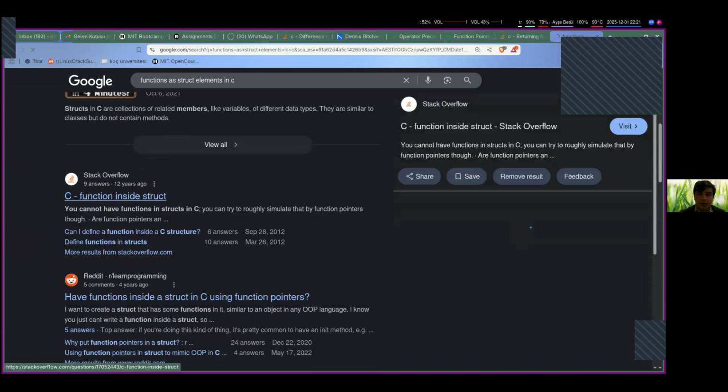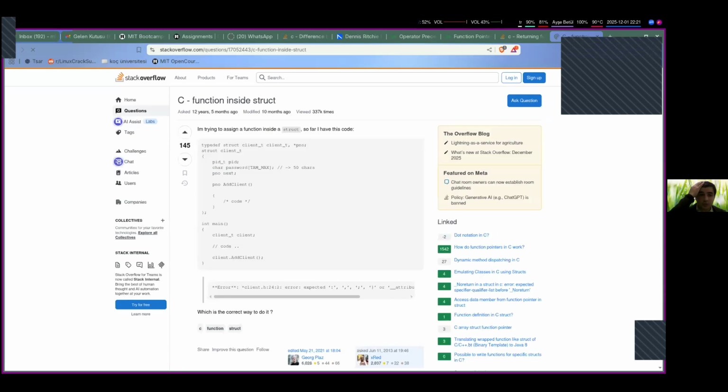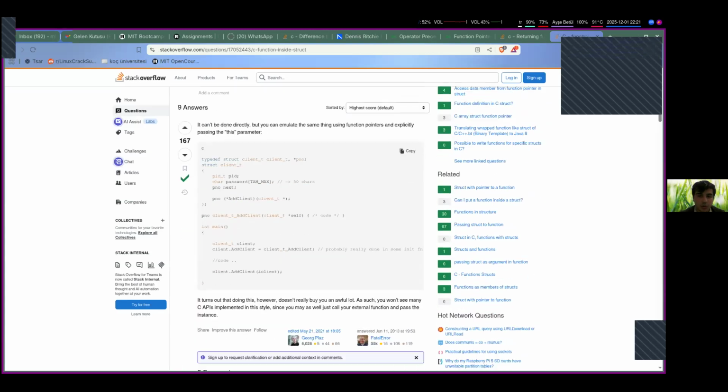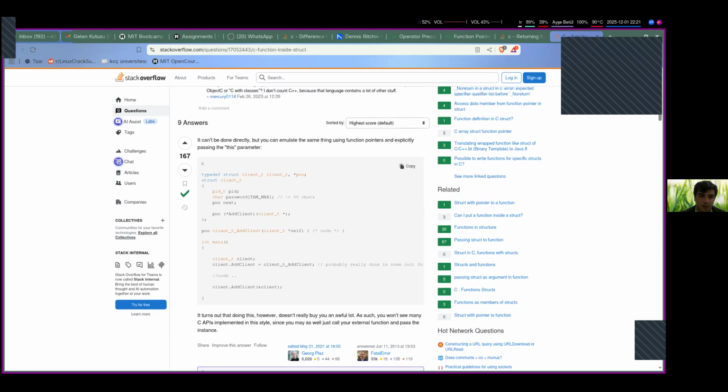And let's have a look at that. This is the process of a programmer trying to figure out what to do. So you might be experiencing the same things by yourself as well. Function pointers, then explicitly passing this parameter. It says here that we have to define something like this.